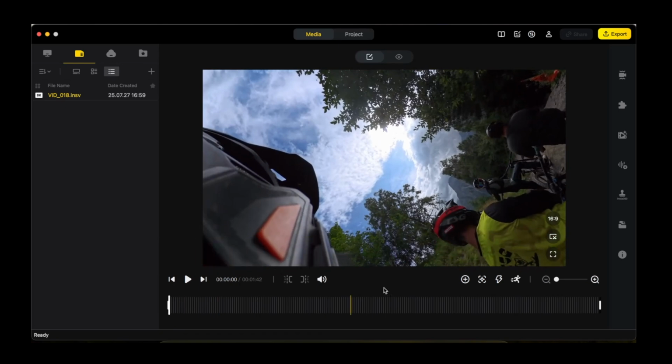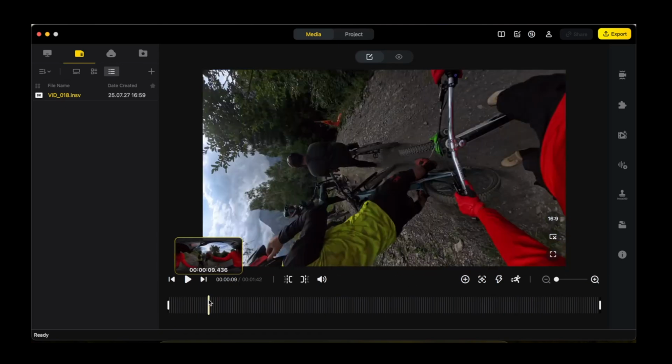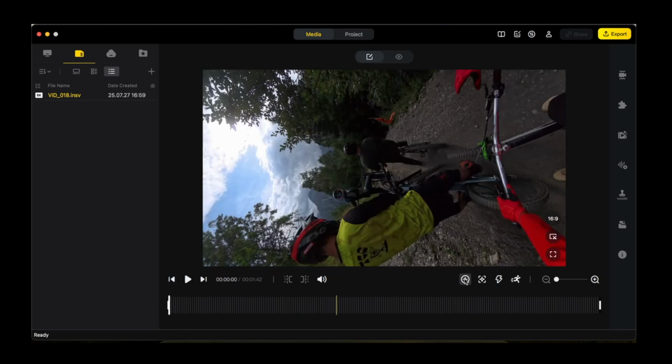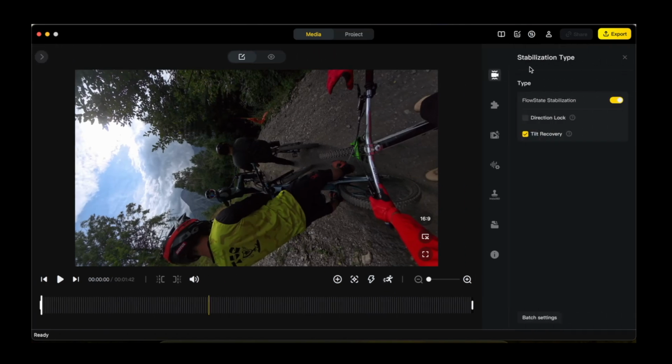Then underneath we have our timeline. So this is going to allow us to scrub through the video in its whole. And then we have some buttons here where we can add a keyframe, we can do deep tracking, we can do time shift, and we can do motion ND effect. So on the right here, we have some different tools under stabilization. So we can decide if we want direction lock on or tilt recovery. I love using tilt recovery because I think it gives a very smooth, realistic feel, especially for action sports and mountain biking. Direction lock is just basically where you want to lock the direction of the camera to point one way.